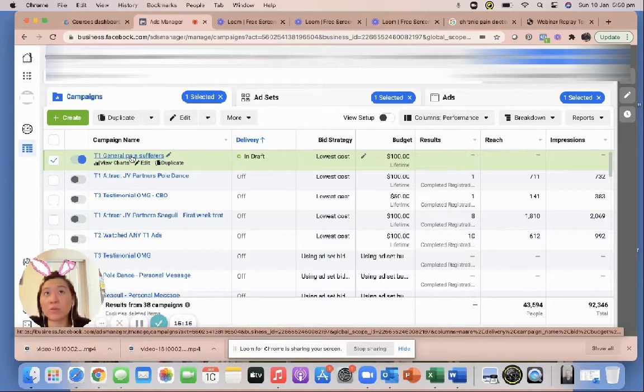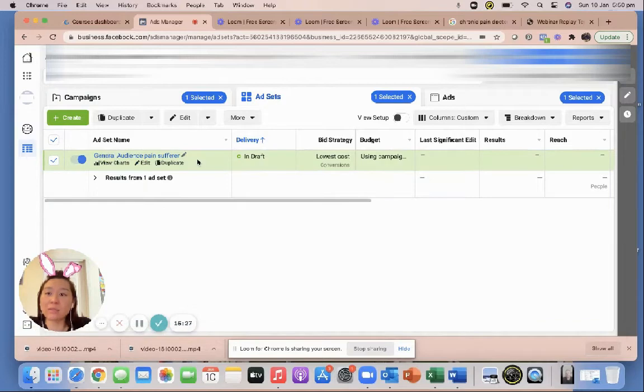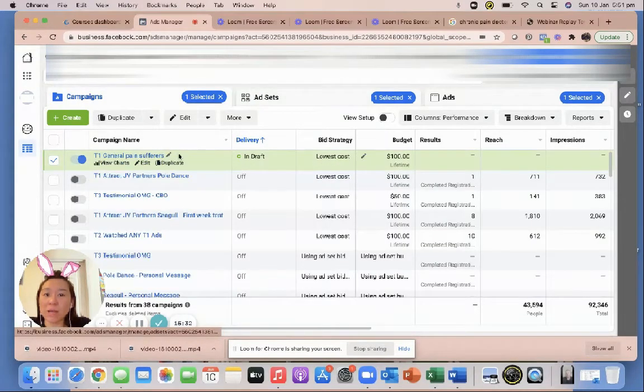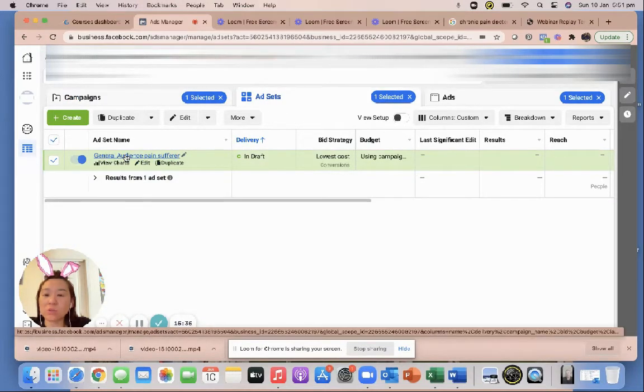So the campaign you're running is retargeting certain people, and I call it the cold audience. I call it T1. Then when I click onto here, it will take me to the ad set, meaning who are you showing it to? Remember how a campaign is where I set my budget, which is here, right? And when you go to ad set, it shows you the audience.